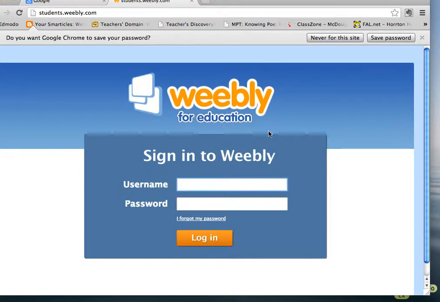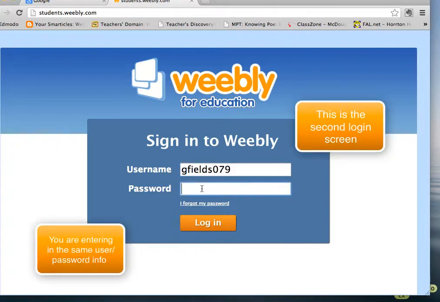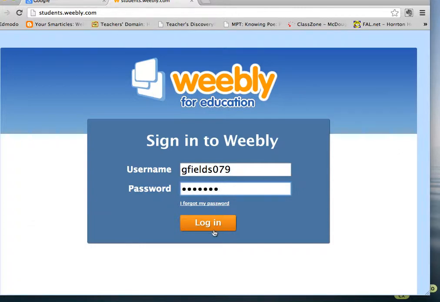So here I am. I have logged out as myself, and now I am logging in as Ginger, my Basset hound, and her username was gfields079, and this is the second time I've actually logged in. The first one was before, and then now it's the second one. And here's the password, BASSETT. Click login. Hopefully it's all going to work well.